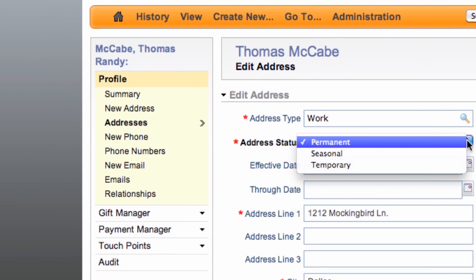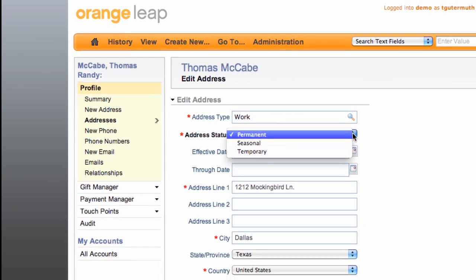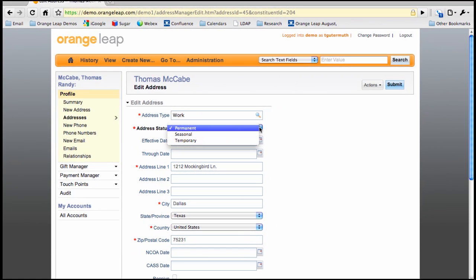And the same is true for phone numbers, emails, and relationships. In this way, the built-in processes combined with the ability to configure both the interface and the automated business rules ensure that you're always able to effectively communicate with your constituents with minimal effort and maximum efficiency.